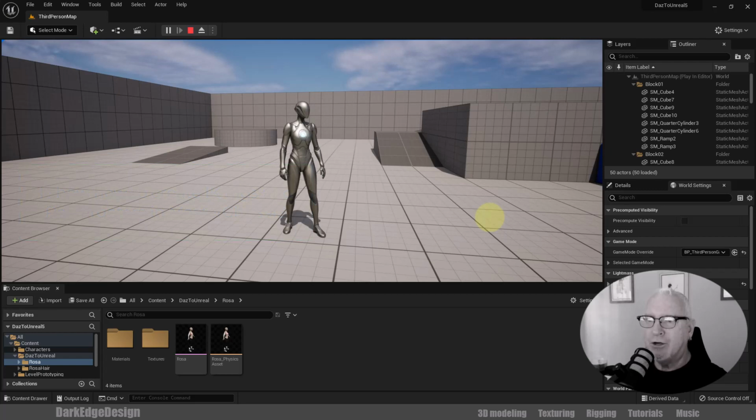We'll be creating our character first. We'll be putting the hair on there, and then we'll retarget our animations, and then you can see how it works inside the game engine.